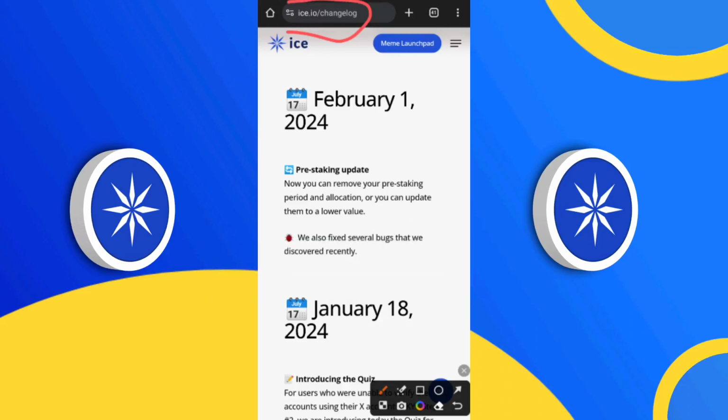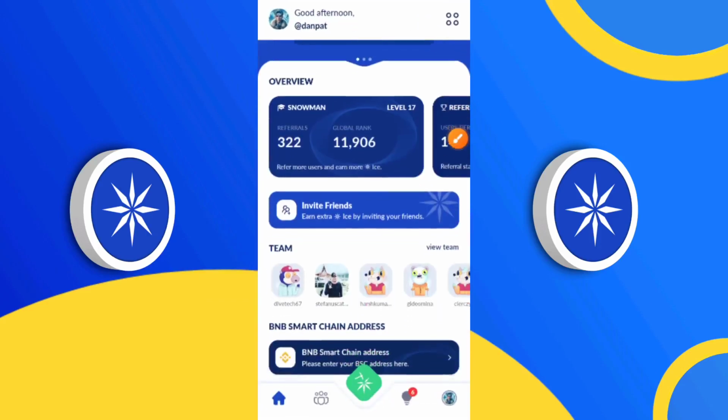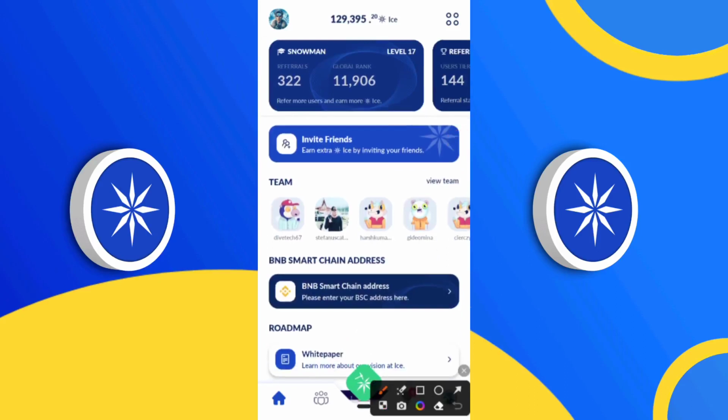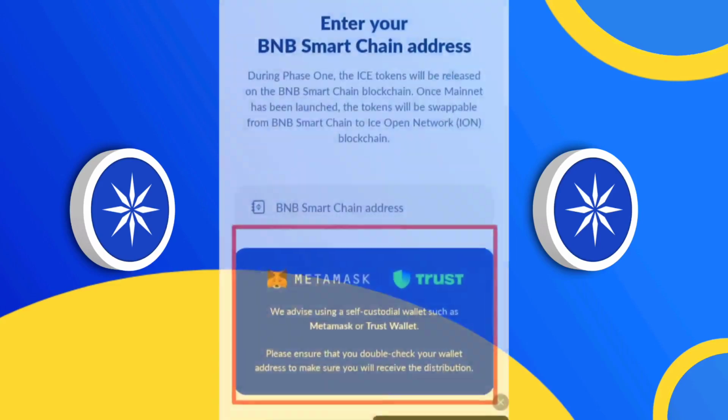Okay, so we're going to head back to our Eyes app right now, and as you can see, this app is updated. So how do we confirm we have updated this app? I want to click on this BNB Smart Chain address because I also want to show you something before I show you the pre-staking. Just click on that, and as you can see here, there is now a new update, and this update says MetaMask or Trust Wallet.